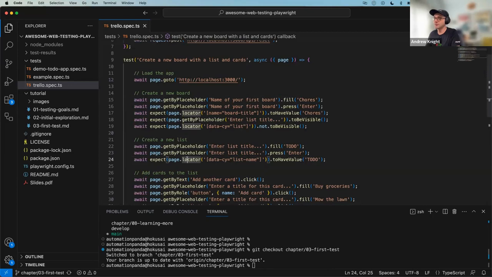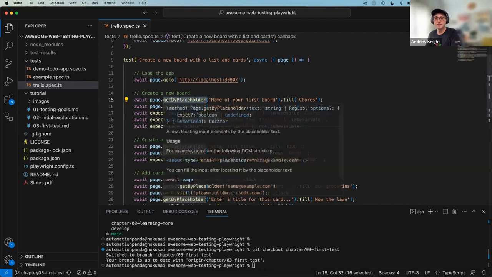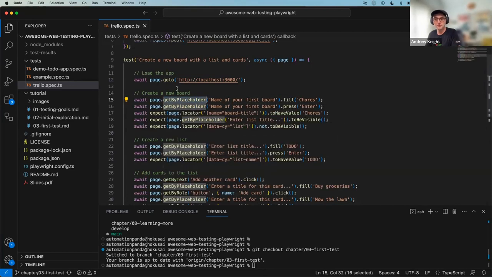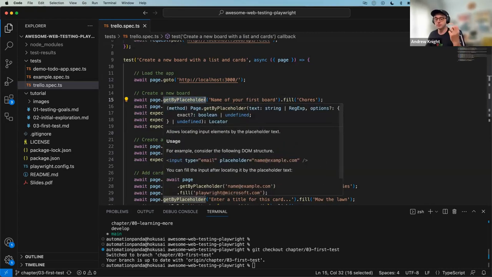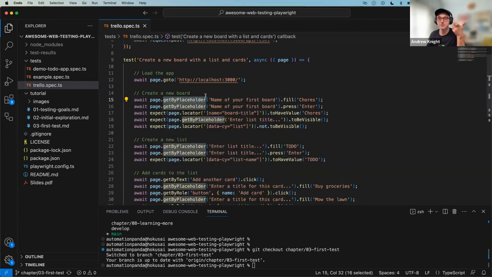Playwright also has just the plain old page.locator, which we can see elsewhere in our code. But Playwright offers these niftier kinds of locator builders that help us build better locators. So what we're saying here is I want a locator that's going to look for elements based on placeholder text in an input field, right? Because when we loaded up that Trello app and there was that input field, it had that placeholder text of name your first board. So I want to select based on that.